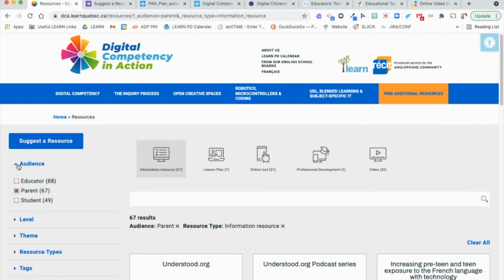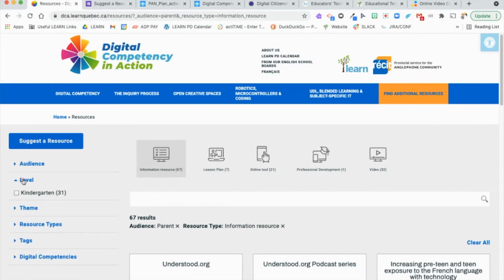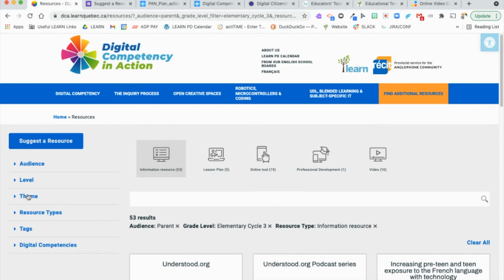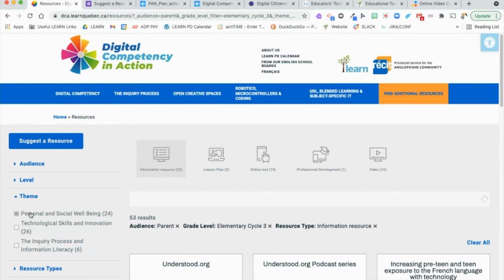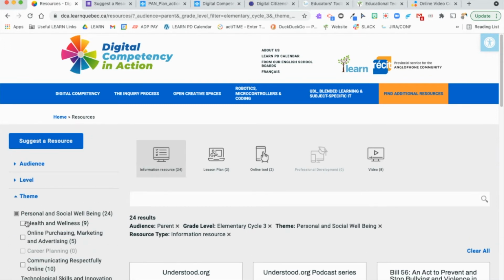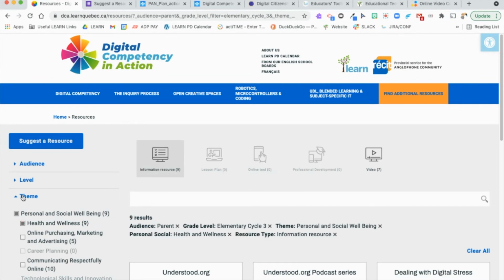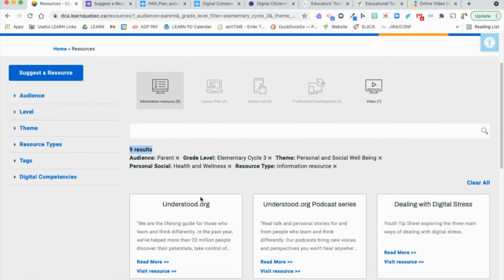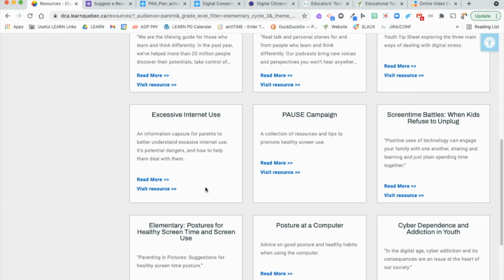I will select the cycle of the students the resource would be relevant to. For this example, let's go with Elementary Cycle 3 students. Under Theme, I'll select Personal and Social Well-Being. Finally, I'll select the sub-theme, Health and Wellness. You can see we've easily narrowed our search to just a few resources to explore, including tip sheets, unplugged activities, and even proper posture recommendations.